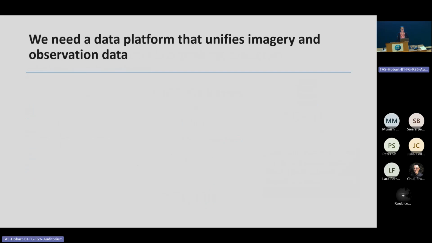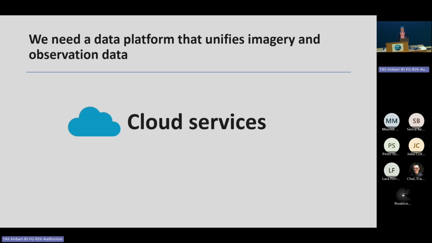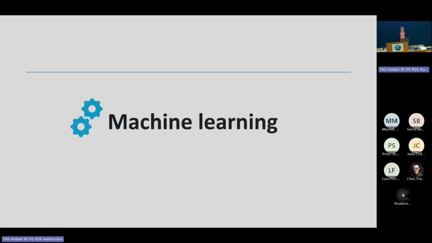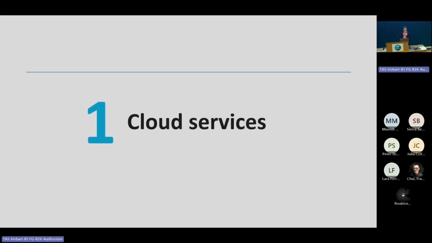So really what we need is a data platform that can centralize all this imagery and observation data. So today I'm going to be talking about 3 parts of a proof of concept platform that we've been building. The first one is cloud services that gives us the storage power to manage large volumes of data, a database that keeps the data organized and easy to access. And then finally, I'll talk about machine learning tools that we've built that can help assist automating tasks to analyze this imagery and seafloor data. So we'll start with cloud services.